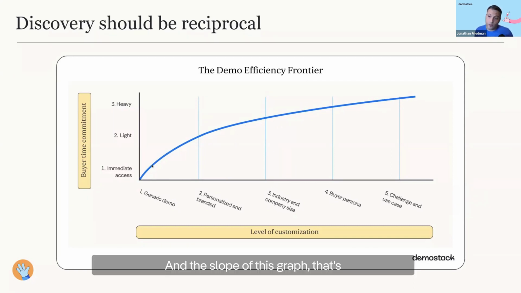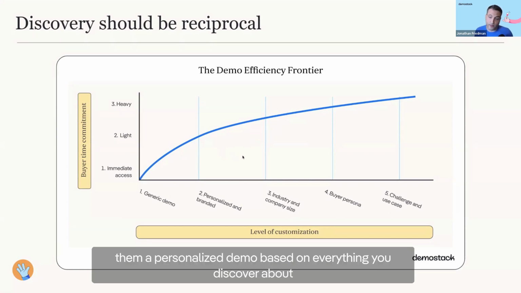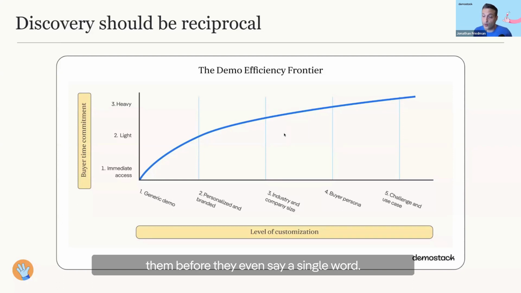right? And the slope of this graph is essentially how efficient you are in transforming buyer knowledge into product showcasing. So the steeper the curve, obviously, the better. What can you learn before? How much can you know the buyer, even before they said one word to you, to essentially take it more here, asking them still for less, and have a very steep slope, and still show them a personalized demo based on everything you discover about them before they even say a single word.